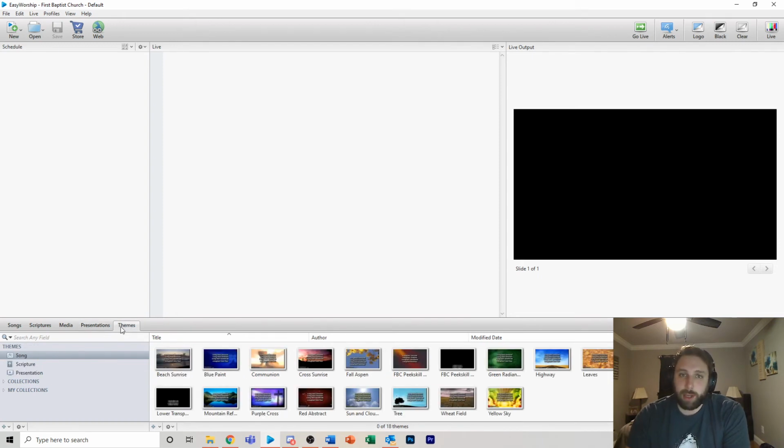Now, different things can have different themes. As you can see, songs can have a theme, Scripture can have a theme, and presentations can have a theme. Now you can also create and edit your own theme to apply to each one of these different types of elements, and you can also set a default theme.